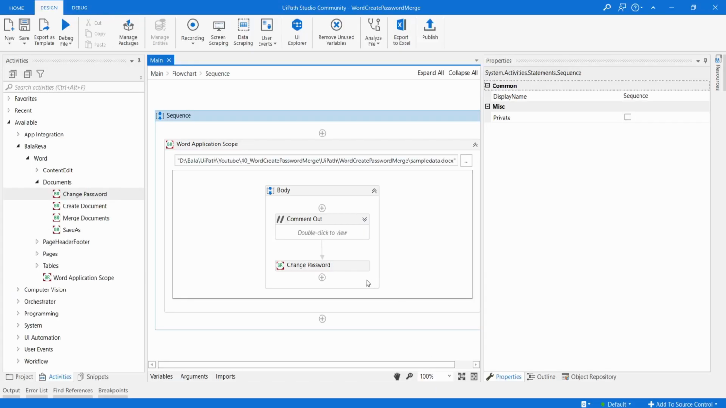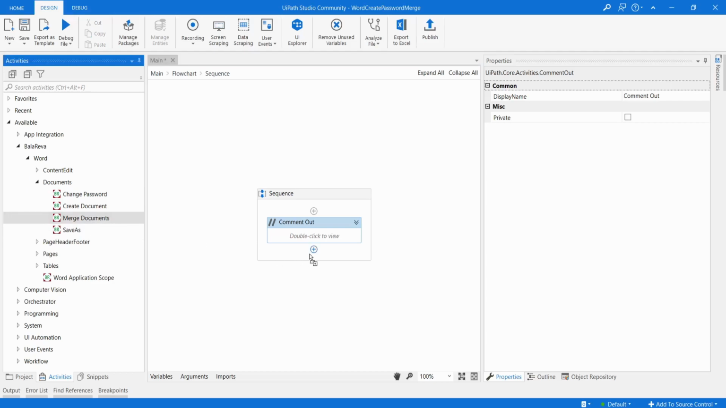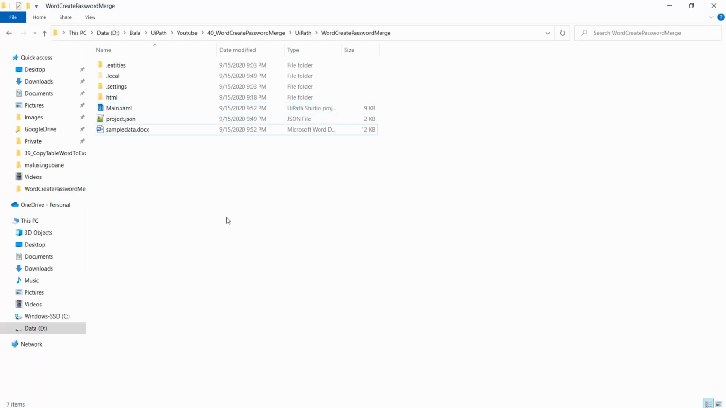Next we are going to see merge documents. The merge document is a standalone activity. There is no dependency on the Word application scope activity from the Bala Reva Word package. So I'm going to comment out this whole process and drag the merge document. The thing is, we need to create some files with content. So I'm going to use the same sample data.